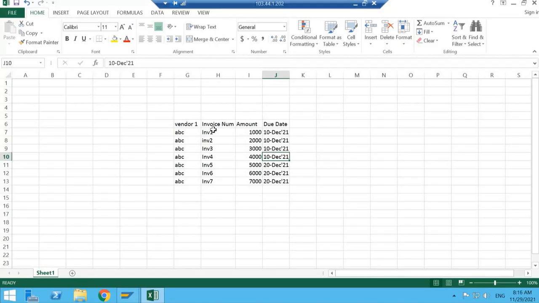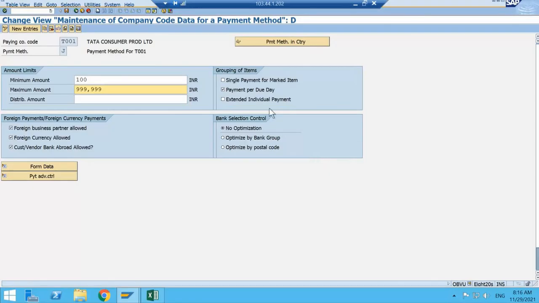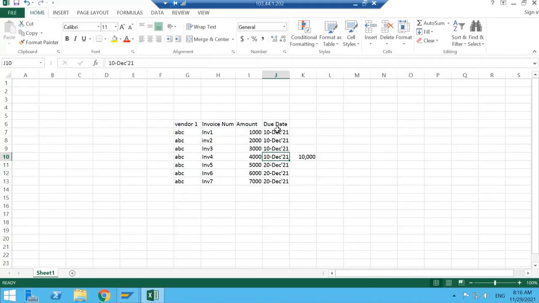So what does the system do? If I select this checkbox, payment per due date, it will create one document for all these invoices, because there will be only one check for 1,000, 2,000, 3,000, 3 plus 3, 6, 6 plus 4, 10. For 10,000, the system would create one clearing document and one check for 10,000. That is because we're telling the system to sum up all the items per due date.